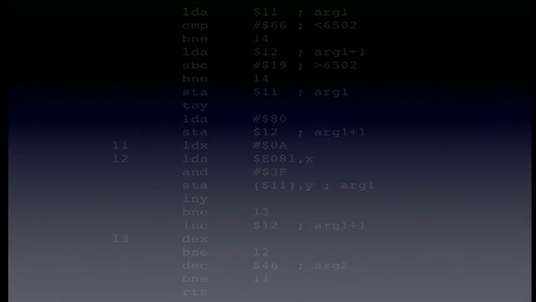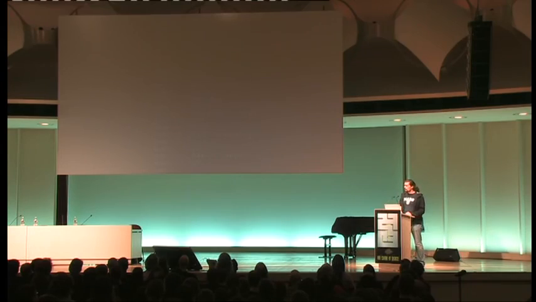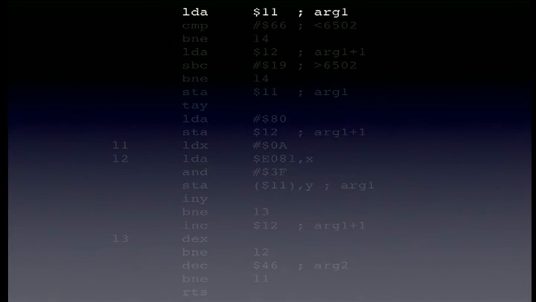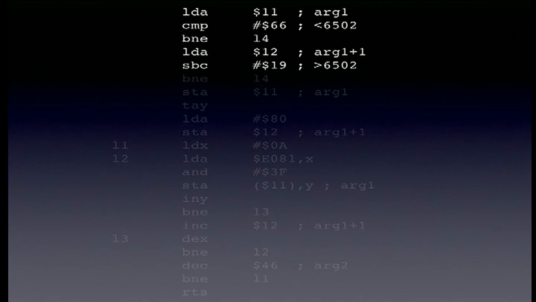So let's walk real quick through another example here. This is something taken from some random ROM somewhere. You might have seen the code, might have used the code. We load something from zero page, we compare it against a constant. If it's not that constant, let's jump out. Let's get the high bits, the upper 8 bits. Let's also compare it to a constant. It's not 6502, so let's jump out.